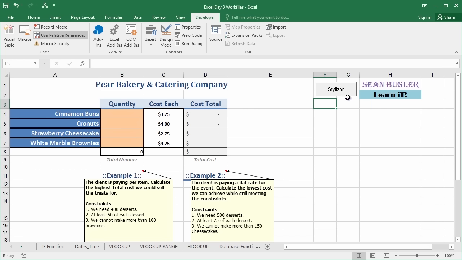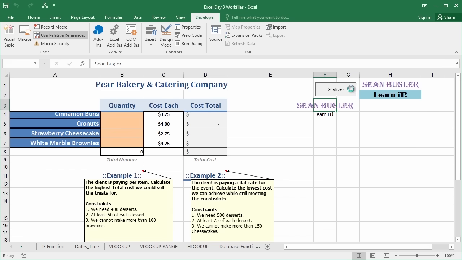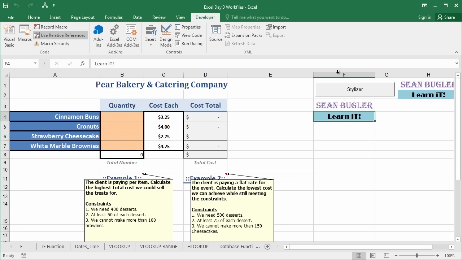But I'm going to go ahead and need to run my first macro to get some text. So I'm going to go up to my Quick Access toolbar. I'm going to run my first macro. Boom. There's my name and company. I'm now going to bring my cursor back up. And now, using this button, I'm going to run the stylizer. And there you go. I now ran a second macro using this button.